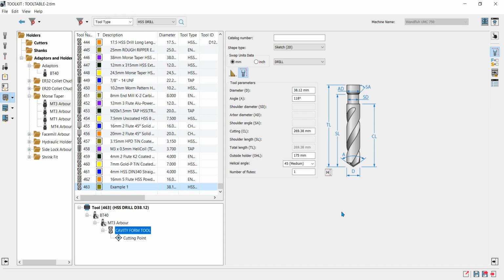It's the same process. Bring the 3D model in. You want to copy the 2D model, paste it into a new tool as a 2D sketch, and then just follow the same instructions, and it'll come up as a 3D tool in tool library.